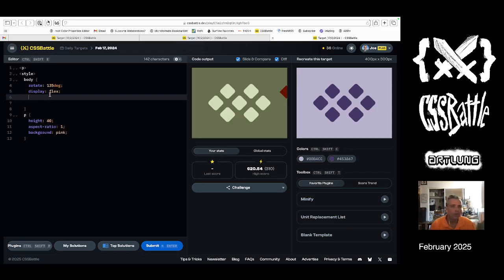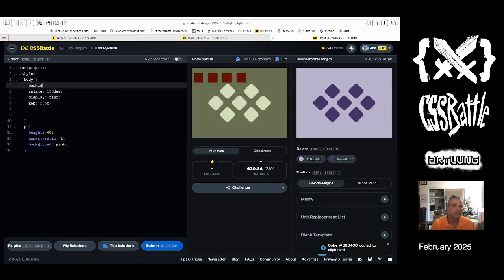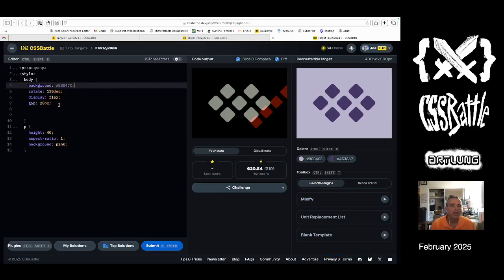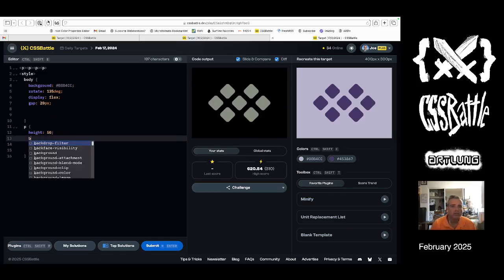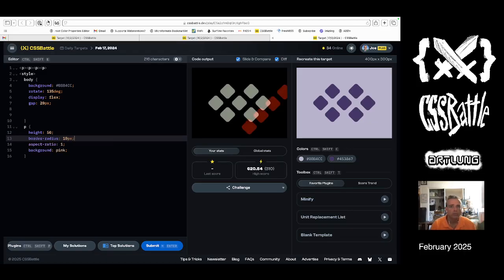And then what happens if we do multiple gap 20 pixels? That's kind of interesting. Let's put a background. And a little bigger, 50. And then how about a border radius? 10 pixels. And then let's put the correct color on there.